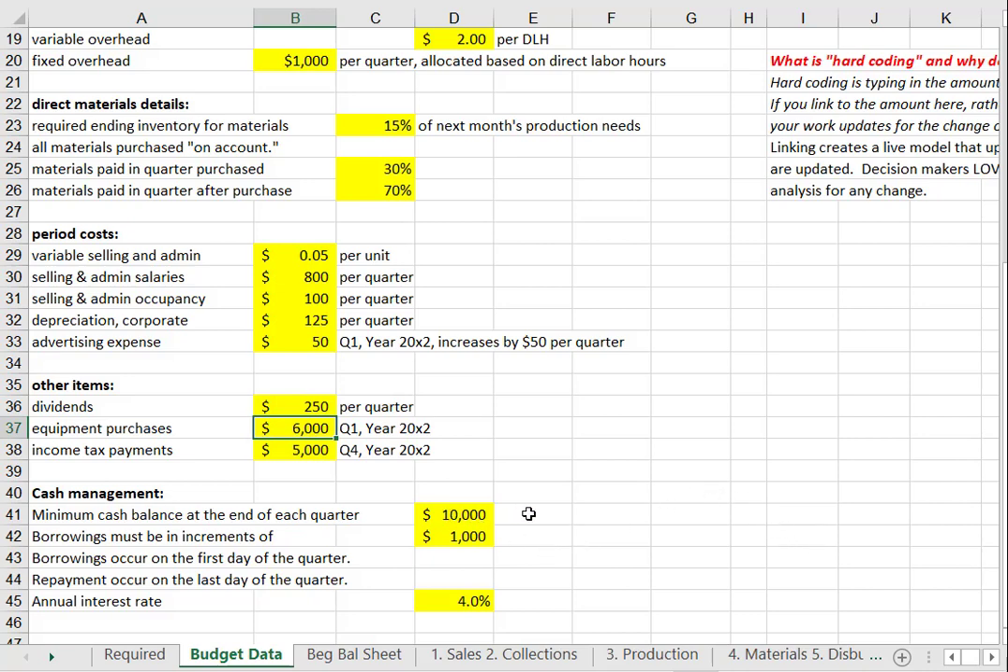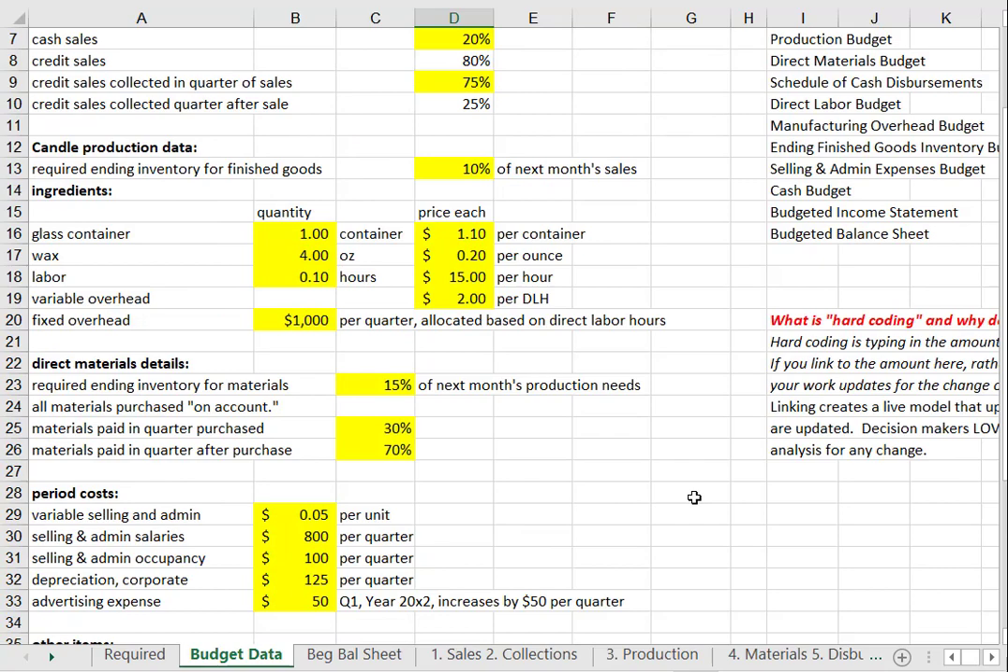We also have the bank's rules that you have to have at least $10,000 in your account at all times. That's to avoid certain service fees. When you borrow, you can't borrow down to the dollar. You have to borrow in $1,000 increments. The interest rate right now is 4%. That could change, but right now that's what it is.